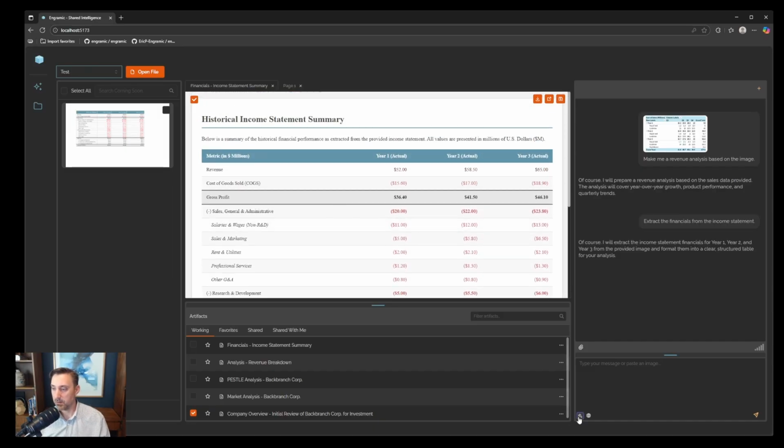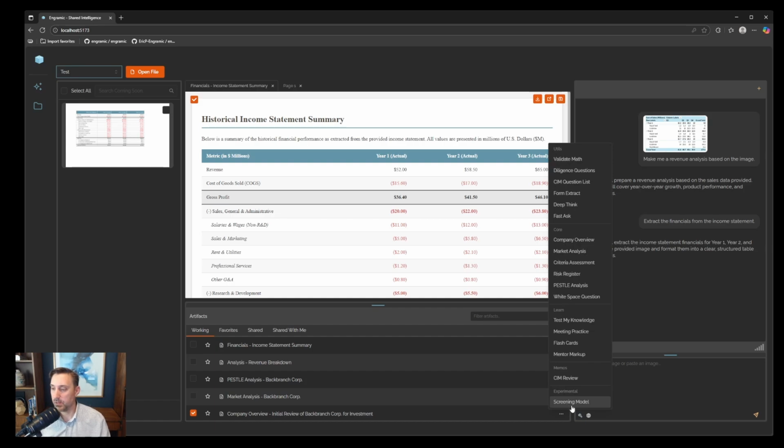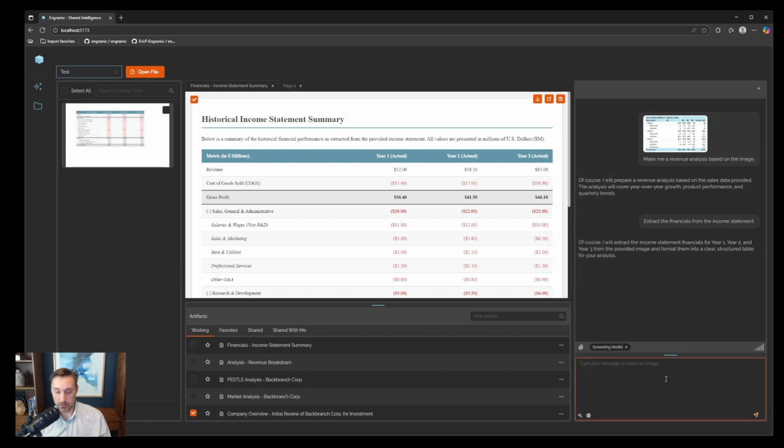Now I'm going to run a heavy process. I have it in experimental still. It's called the screening model. So let's run the screening model on the historical income statement. I'm going to turn off company overview and let's give it a run.